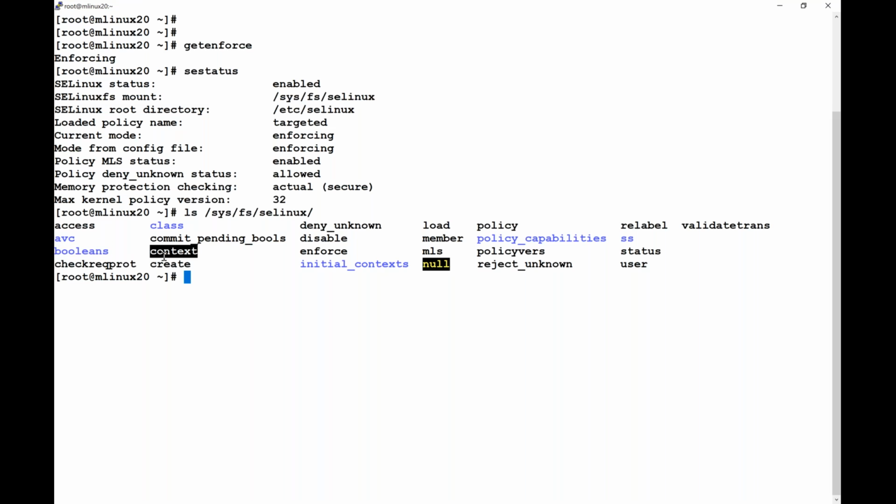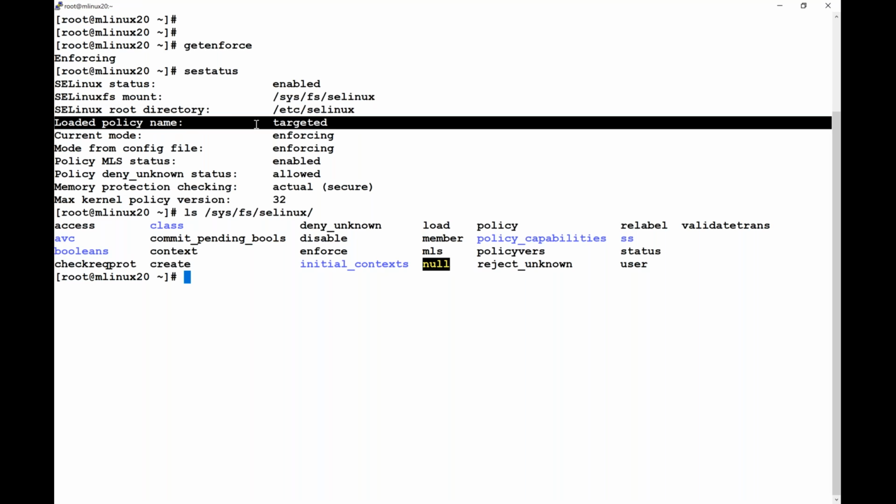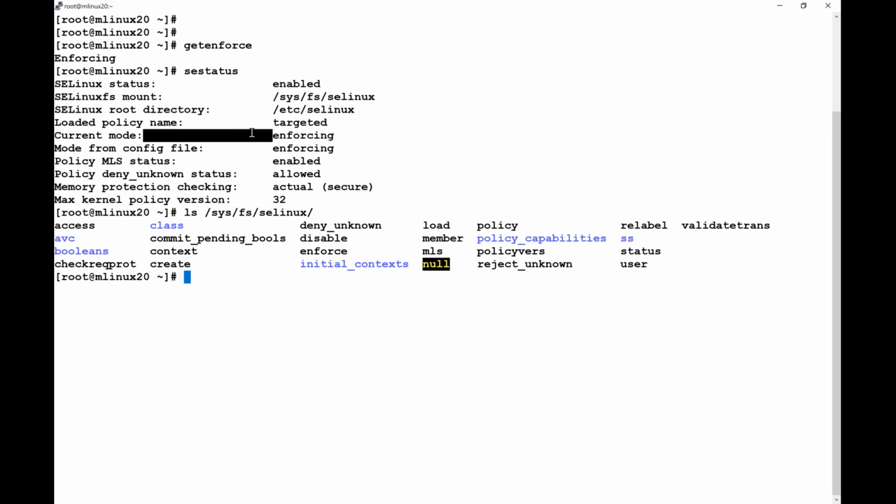The booleans, the context, the policies, and many important things are maintained over here, right? So this particular thing will store SELinux important data, and it only displays the information if SELinux is enabled. Suppose you have disabled it, so this mount point will not be available and you won't see any data, right? And there is some information kept about policy. We are not going to talk about that. Just ignore it. Targeted policy type, right?